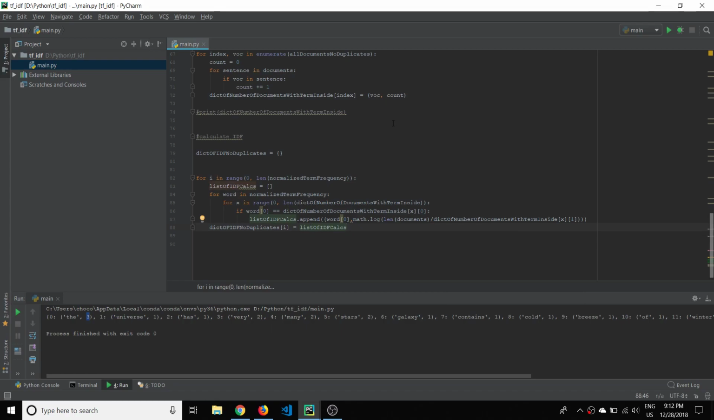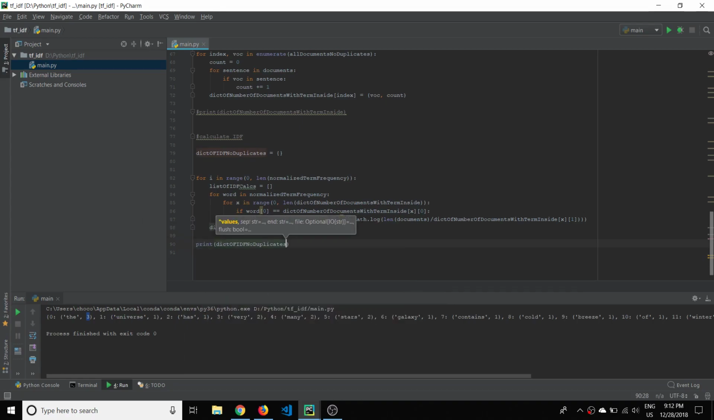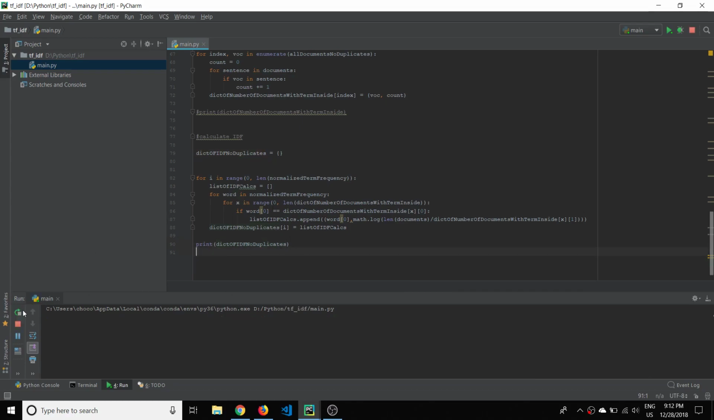Okay. So I think we did it. I think we've done the IDF calculation. So let's confirm this. Let's see if this is actually right. So let's print this out. Dictionary of IDF. Whew, I hope this works. Let's see if this is going to work. Let's run this program. Okay, so we got an error here. So if word 0 equals dictionary number, blah, blah, blah, type error, integer object is not subscriptable. Okay, so where are we looking here?